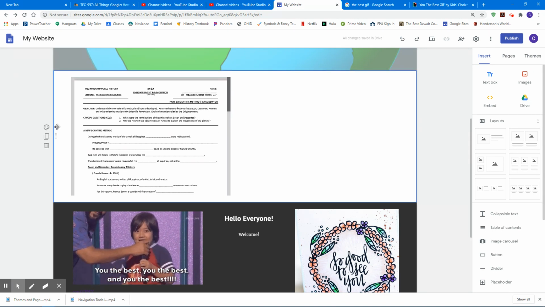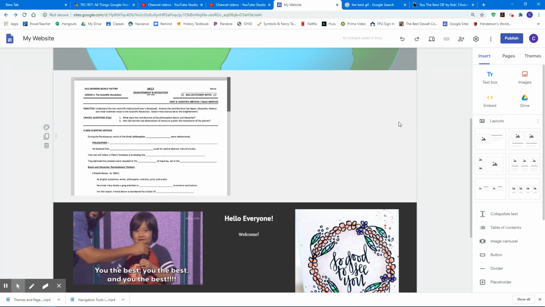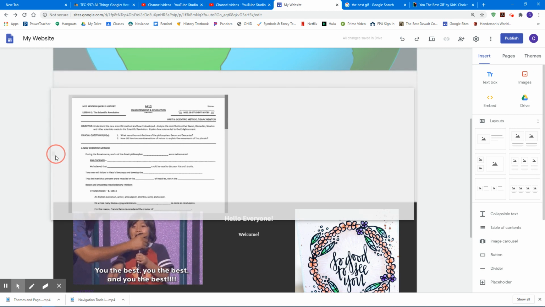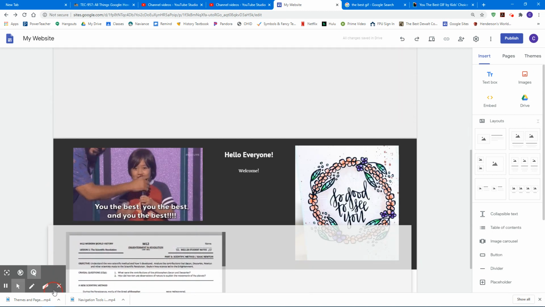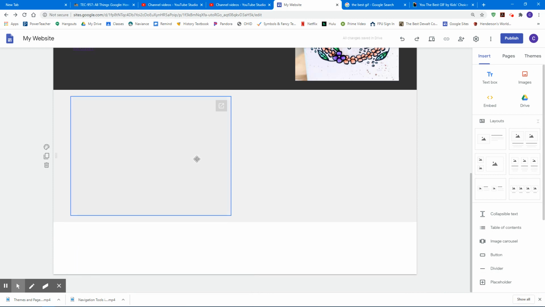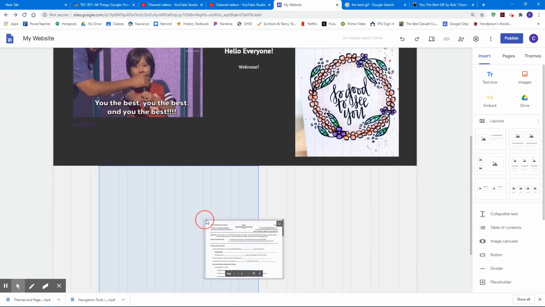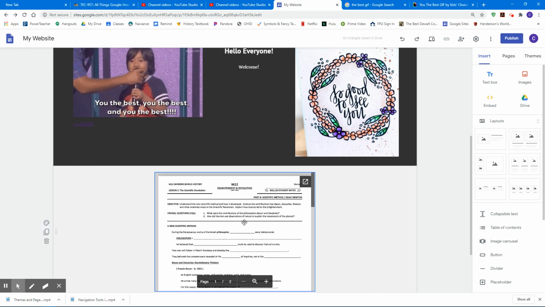Now, we can work with our section background there. Let's change it to maybe a light gray. We're going to move. I can grab it and move it down here. See the blue line there. I'm going to put it there. I also want to move this maybe into the center. Okay.